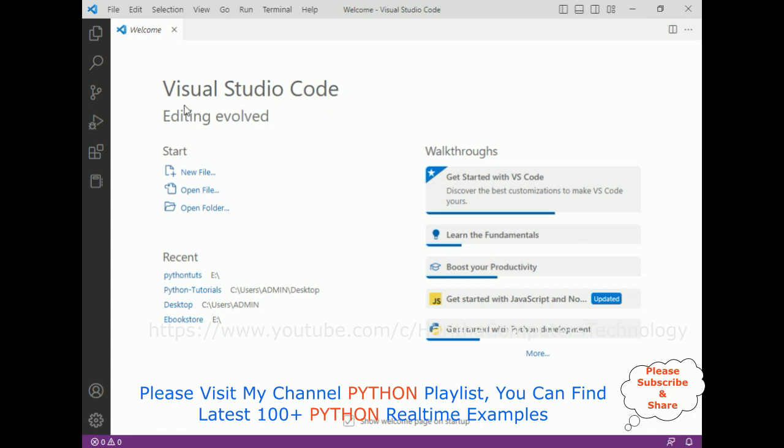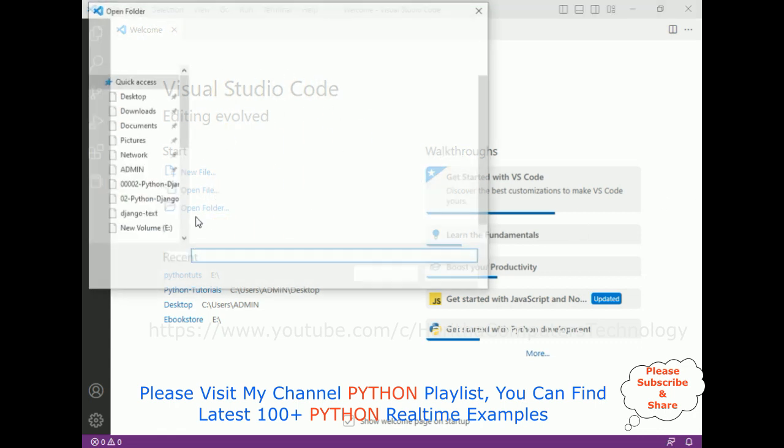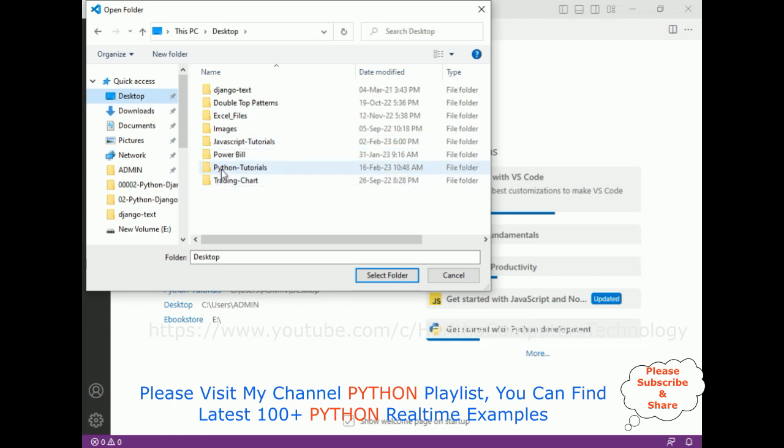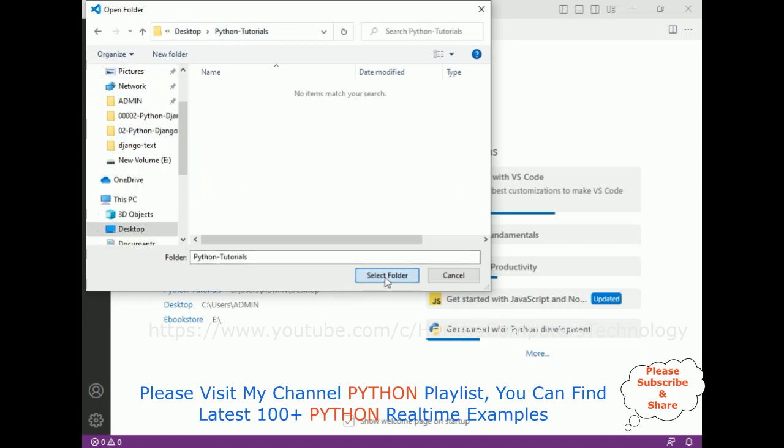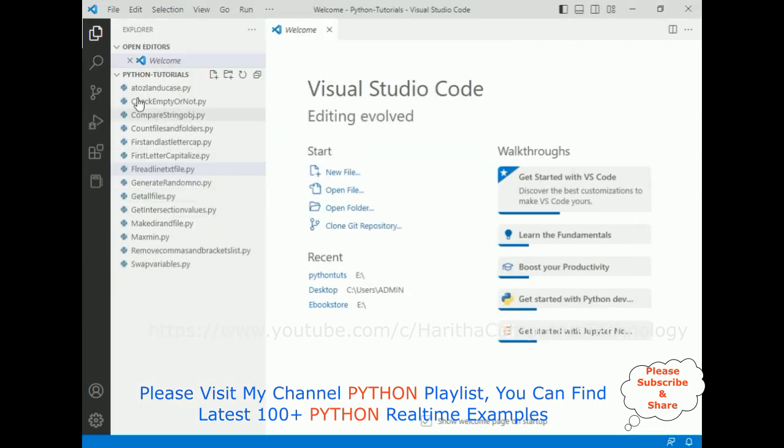For this video tutorial I'm using Visual Studio Code. Let's open our folder which I have created on my desktop. The folder name is Python tutorials. Select the folder. And here the Python tutorials folder is added to our VS Code Explorer.